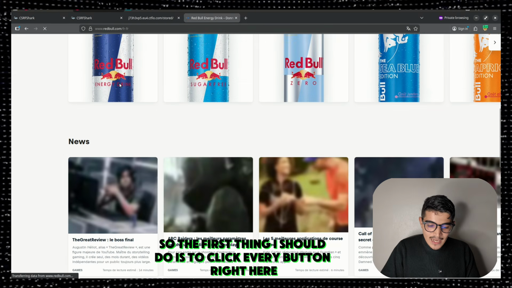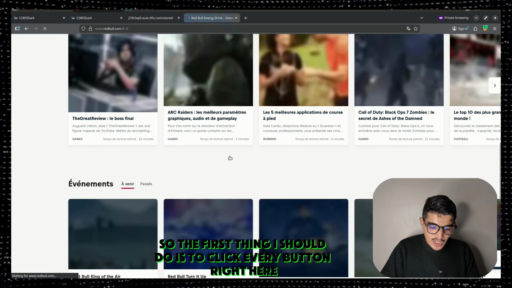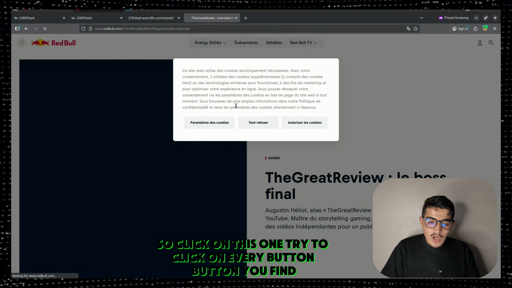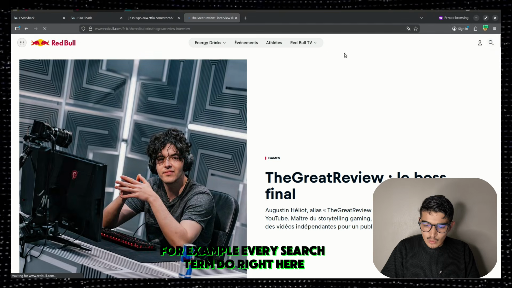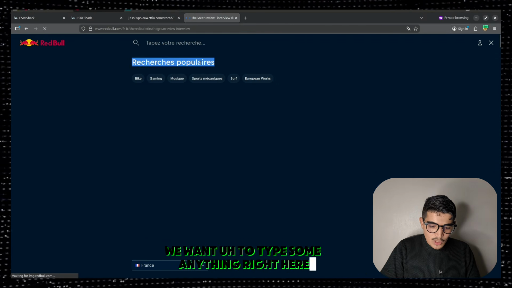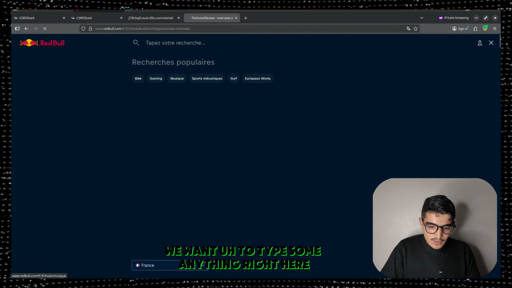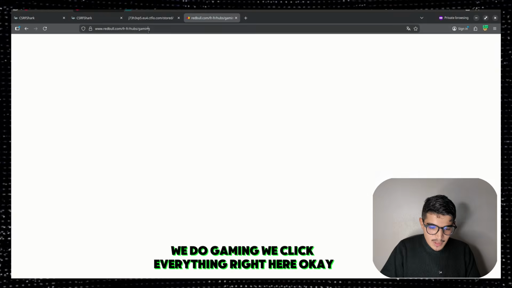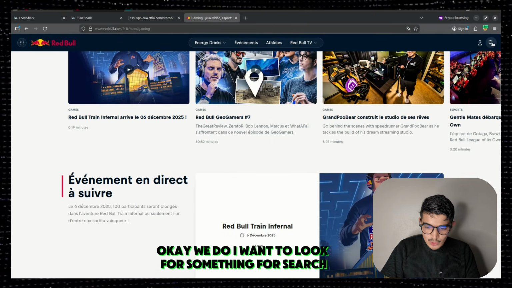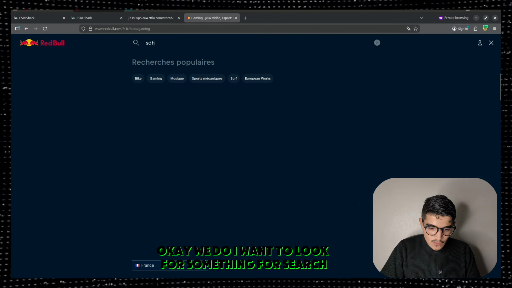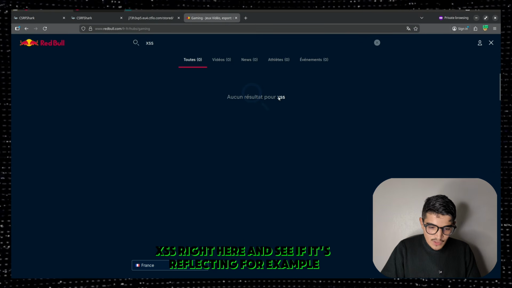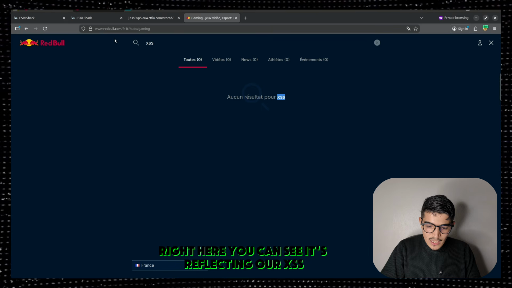The first thing I should do is click every button right here. Try to click every button you find. For example, every search term, we want to look for everything. We type anything right here, we do gaming, we click everything. For search, I want to look for, for example, XSS right here, and see if it's reflecting. For example, right here, you can see it's reflecting our XSS.